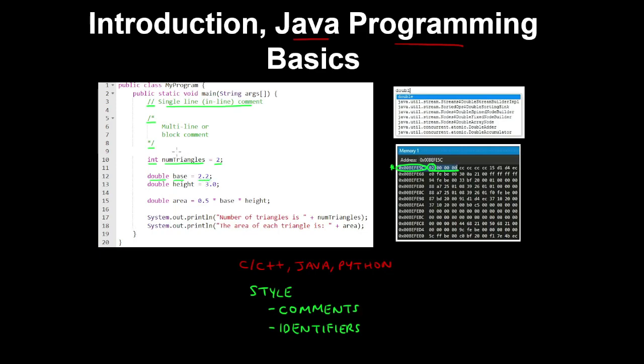And for the number of triangles, we've used a common programming style known as camel case to make it easier to identify the different words used in the identifier. So for example, we have the number or num followed by triangles, which is capitalized, to separate those words and make the identifier easier to understand. So an identifier must start with a letter or an underscore, and it can also contain numbers.